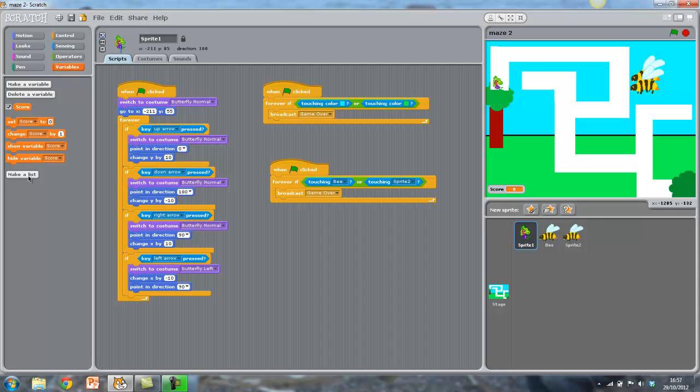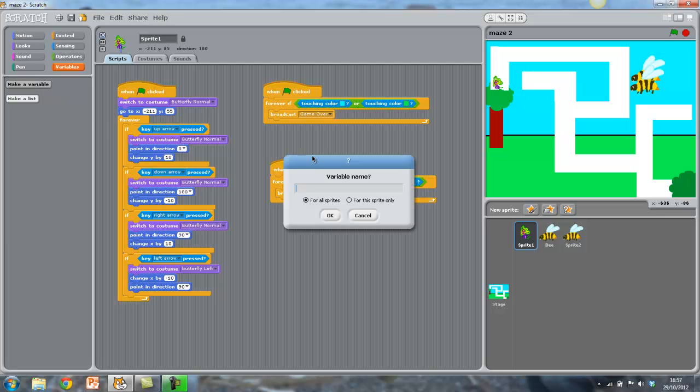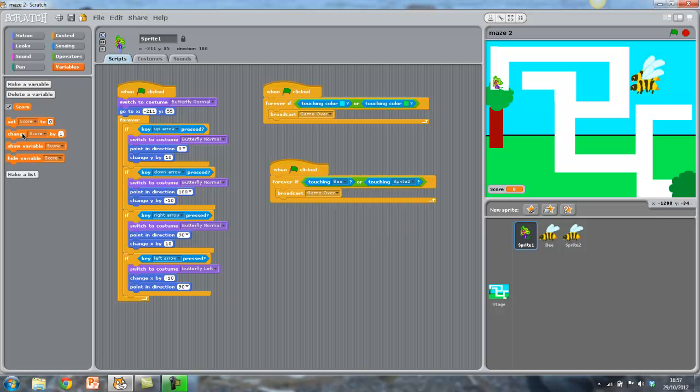Okay, so I'll just delete this variable, delete score, so we can make a new one. So we're going to make a variable. Now, a variable can be a timer, it can be points, it can also be health, so you can have a health bar, but we'll start off with this one. So we come into variable, and we're just going to call it score for this sprite.